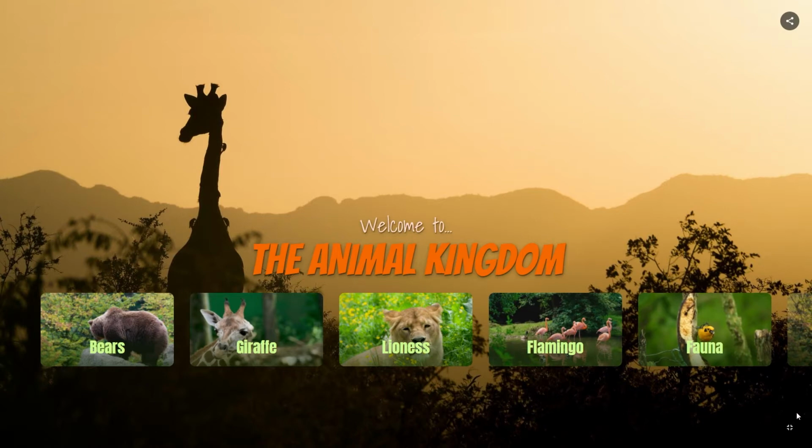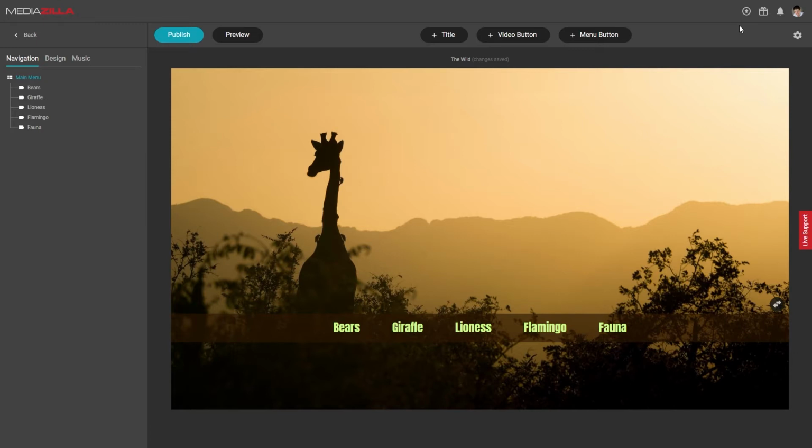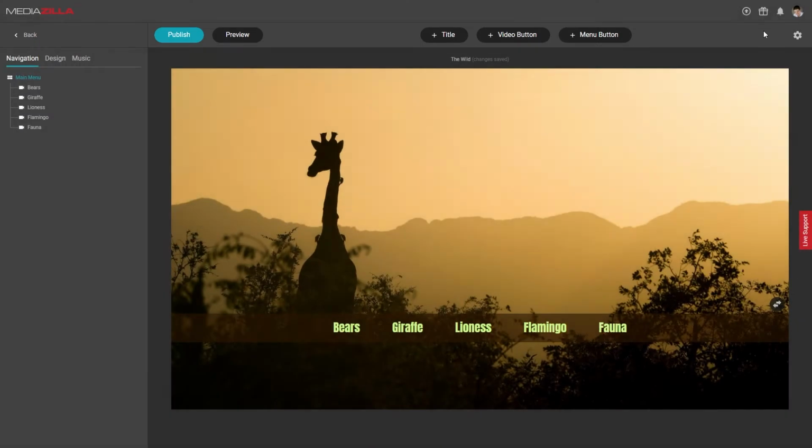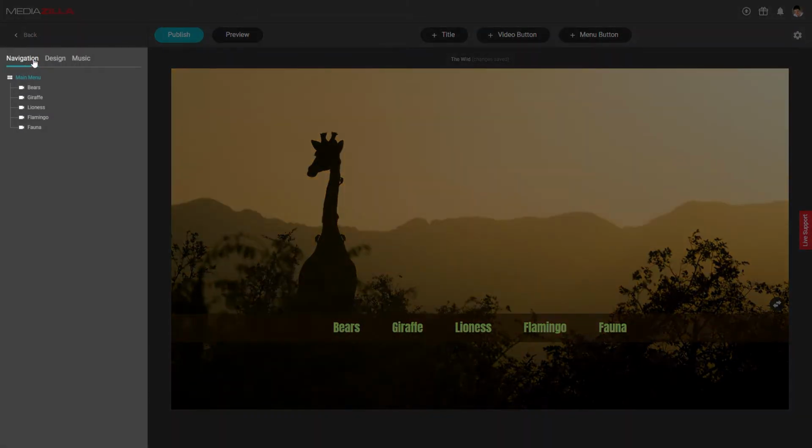Let's start with the collection editor. The interface was redesigned to be more intuitive and make room for tons of new features. At the top, you have your basic controls to exit the editor, publish changes, preview, add things to the menu like titles, videos, submenus, and over to the right, you can bring up the collection settings. On the side panel, we have a navigation tab, a design tab, and a music tab.